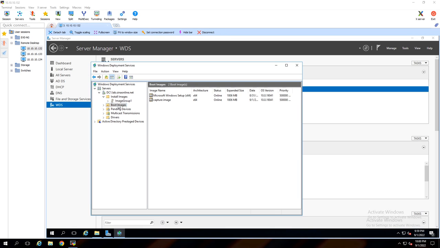Also, if you don't need to use the capture image again, you can right click on it and disable it so it doesn't appear in the boot menu options.